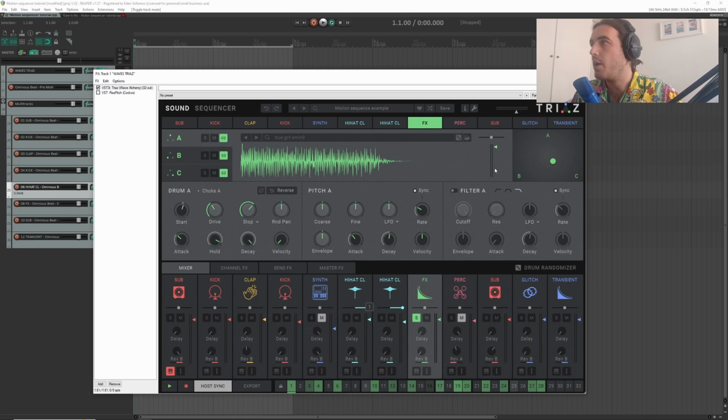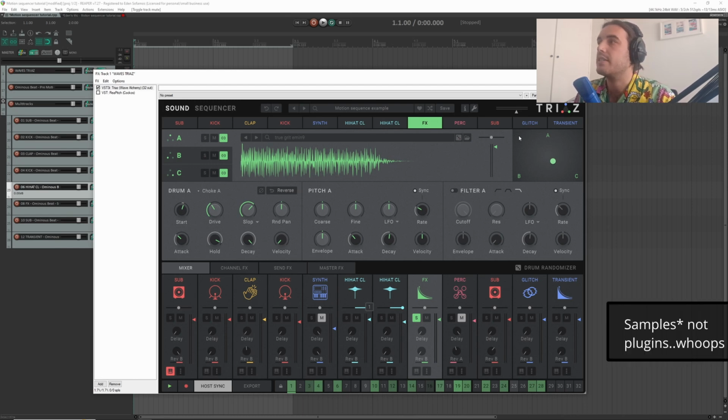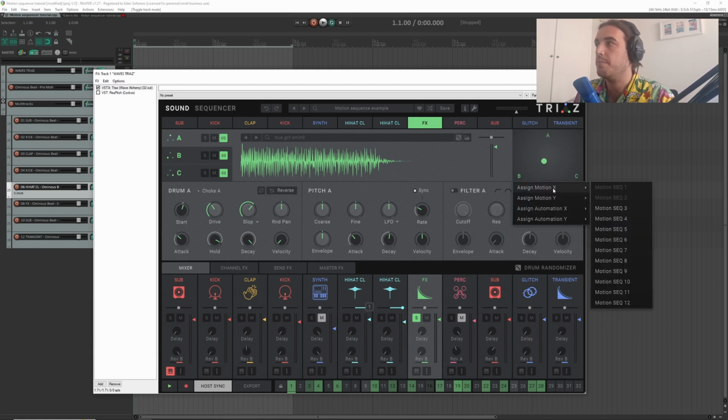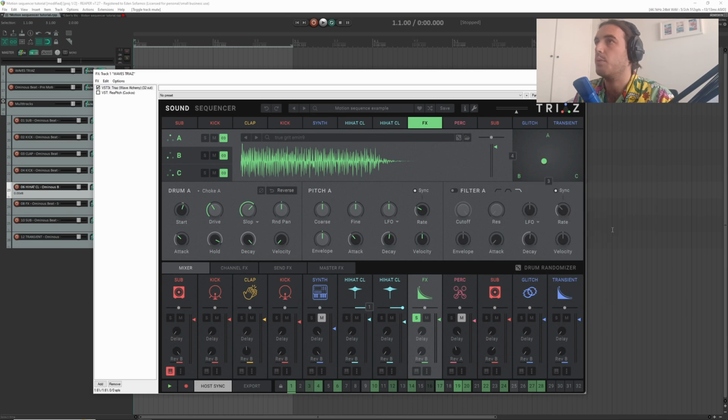But for me, I want to go between these different samples and create a different blend along the sequence of the beat. And the way we can do that is using the motion sequencer. Basically, these plugins exist on an XY axis, so we can move between different blends of them. And in order to change them with the motion sequencer, we just right click here. I'm going to assign motion X to sequencer 3 and Y to sequencer 4.